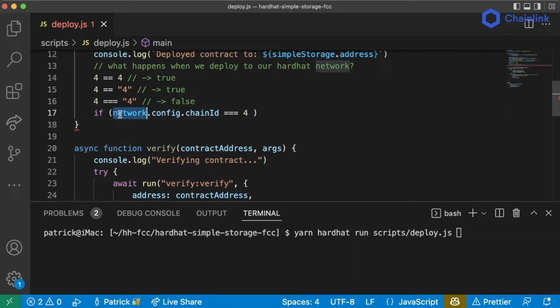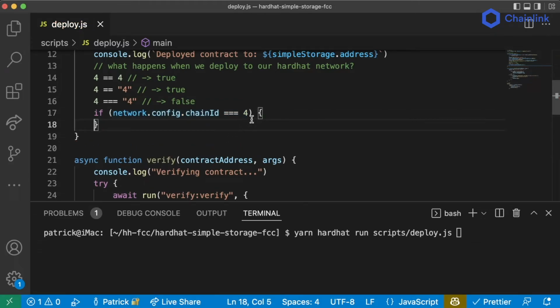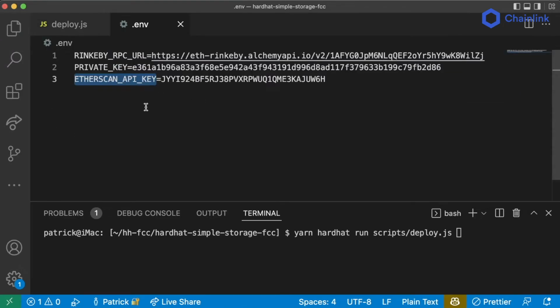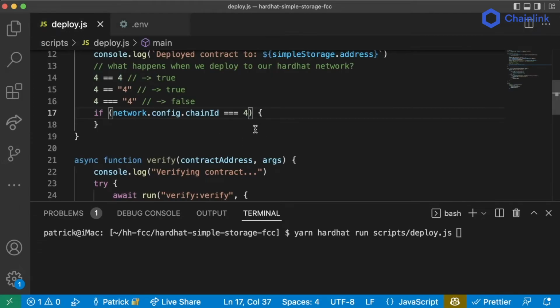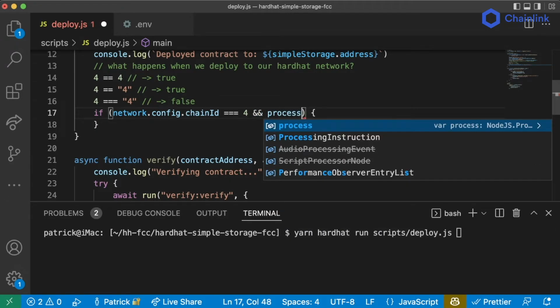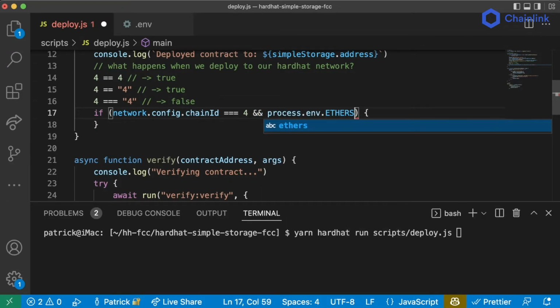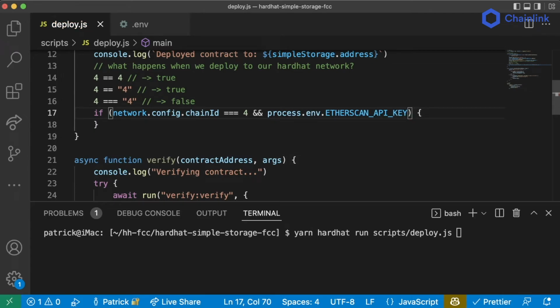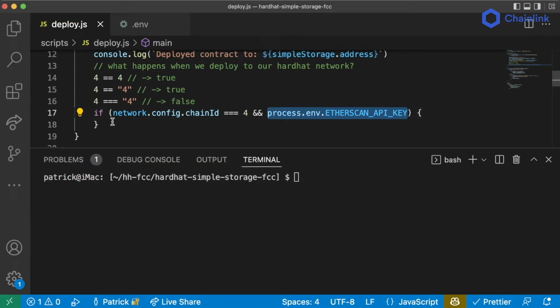So we want to say if the network.config.chainId is 4, so if we're on Rinkeby, then we can go ahead and actually verify. But we also want to make sure we only verify if our Etherscan API key exists. So we can also in here say and, this double ampersand means and. We can say process.env.ETHERSCAN_API_KEY. This is some Boolean tricks that we're doing here basically.